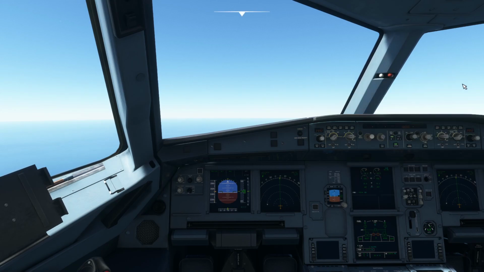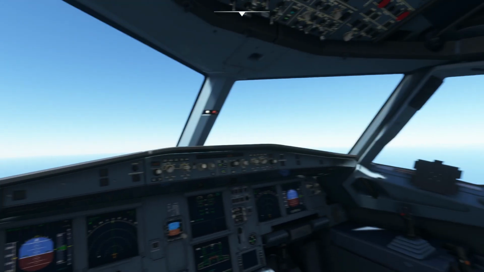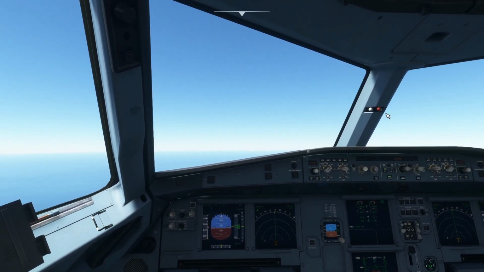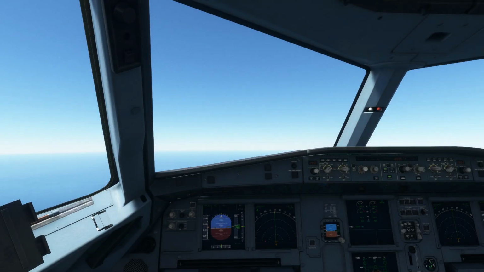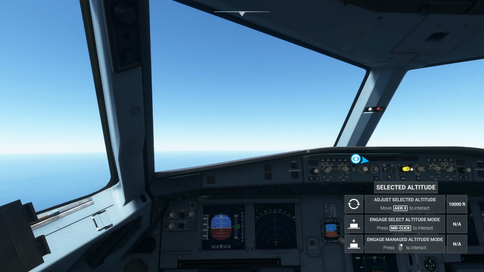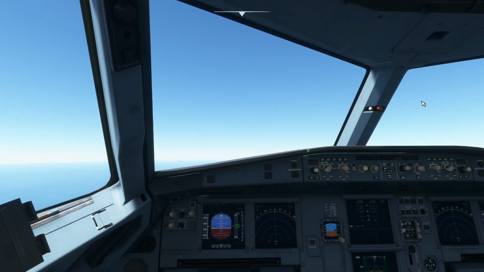Tirana Center, Wizz Air Whiskey 46601, request 14,000 feet. Sky Travel 1137, climb and maintain flight level 220. Wizz Air Whiskey 46601, climb and maintain 14,000 feet. Climb and maintain 14,000 feet, Wizz Air Whiskey 46601.